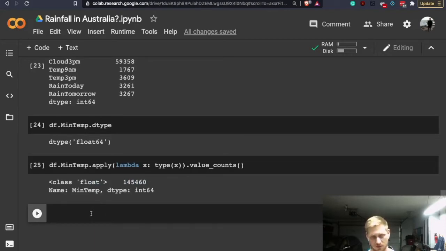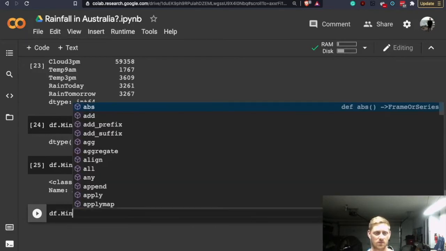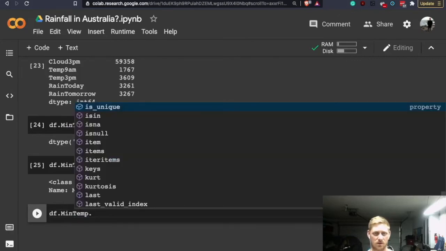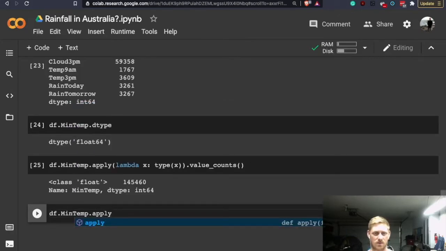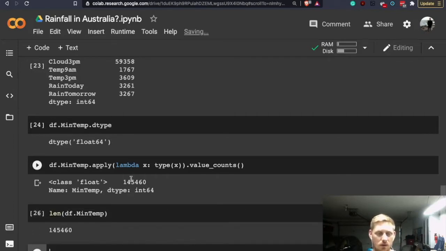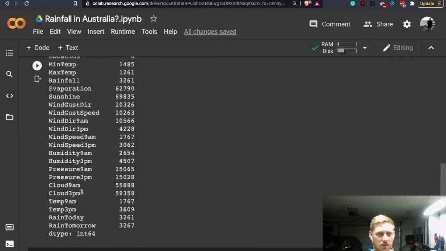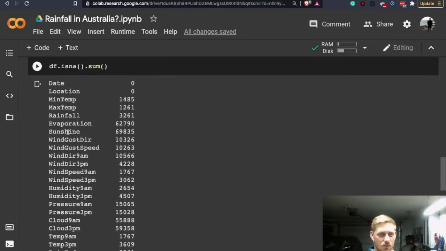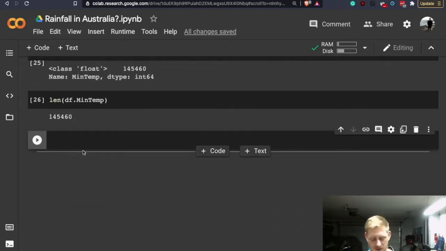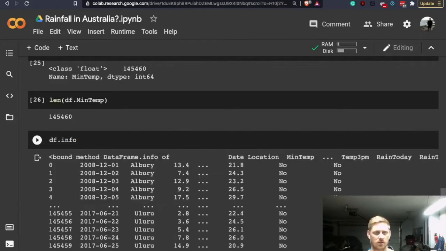Let's go ahead and test one thing then. I'm blanking. I wanted to test something, but I'm blanking. .mintemp. Oh, that's right. I wanted to see what the total row count is for this data frame. So all of the values are actually just a float. Let's just test one more. Or like, let's do df.info.